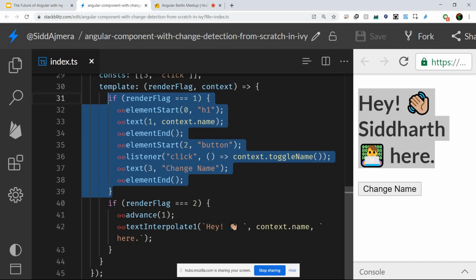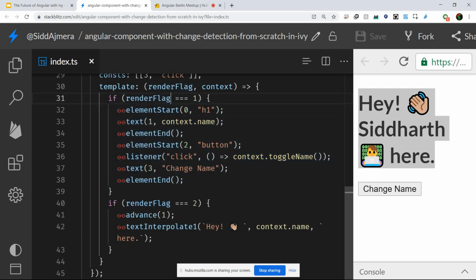But what about change detection? Well, I said that the render flag, if the value of it is 1, then it corresponds to the initialization phase. But then if its value is 2, then it corresponds to the change detection phase. So in change detection, what exactly can be done? Well, we can somehow try to interpolate whatever we have as the property.